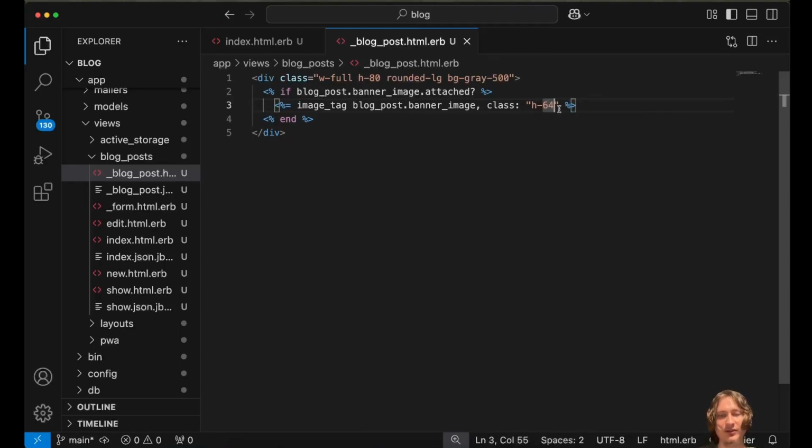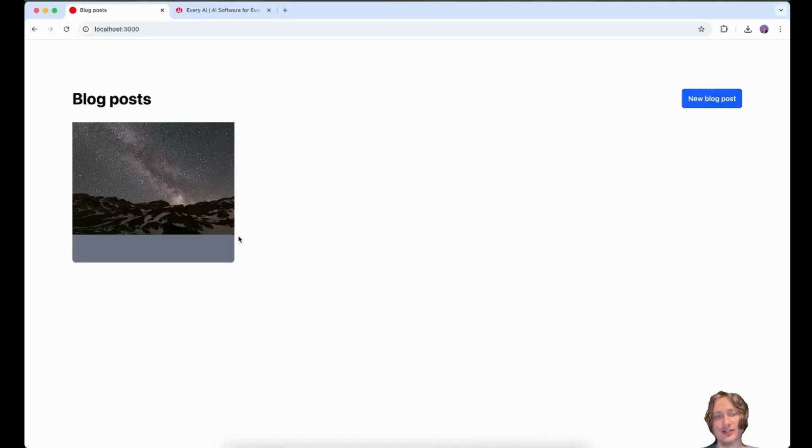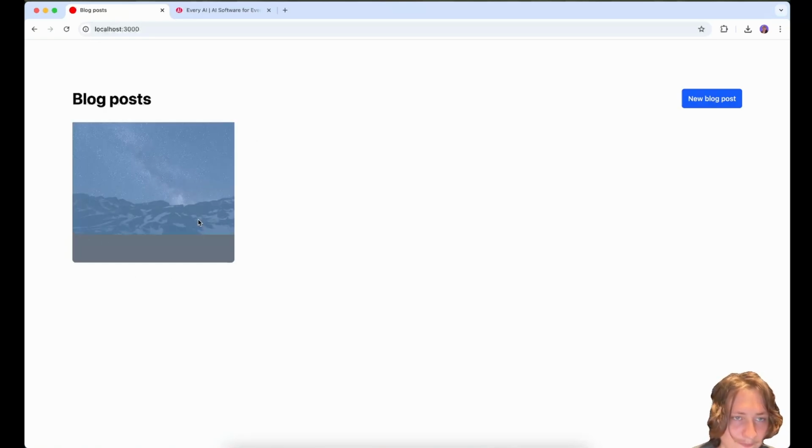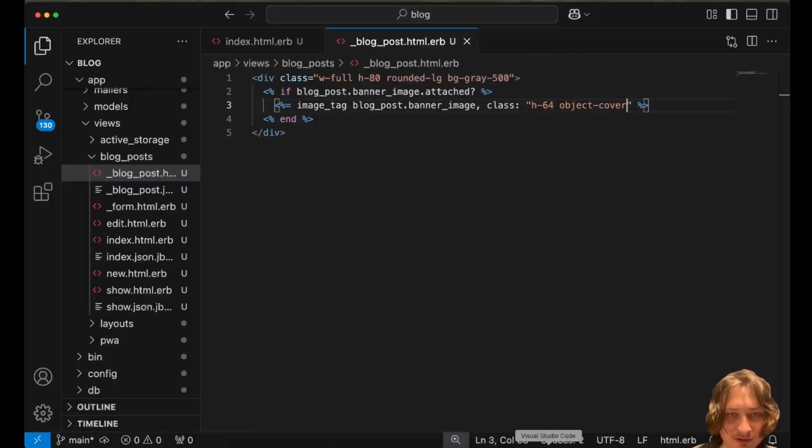And then what we can do is set the object cover to make sure that this image is going to try to cover the whole div. And you saw as soon as I did that, it kind of looks like it zoomed out, because that's what object cover does. Now for the card, we have square corners for the image, even though the card is rounded. And that's just like a little CSS thing.